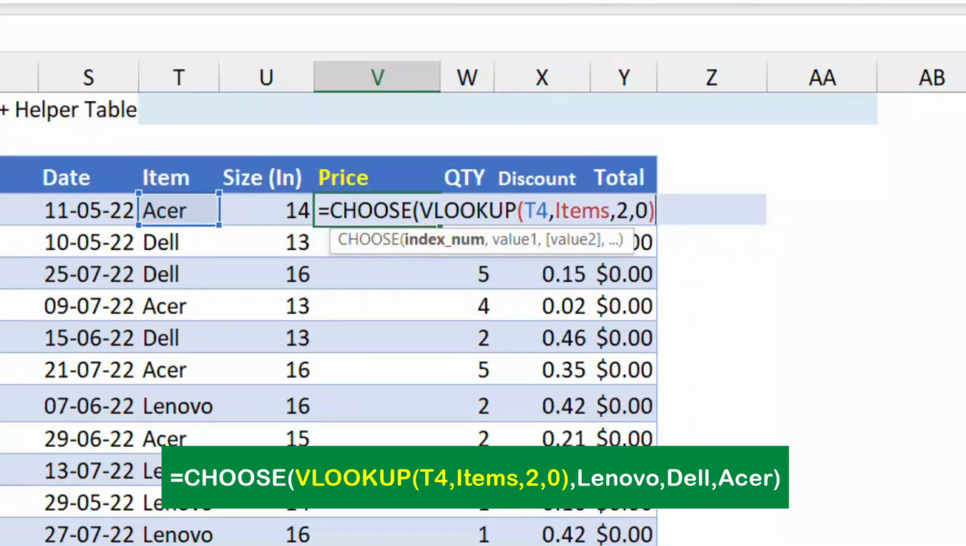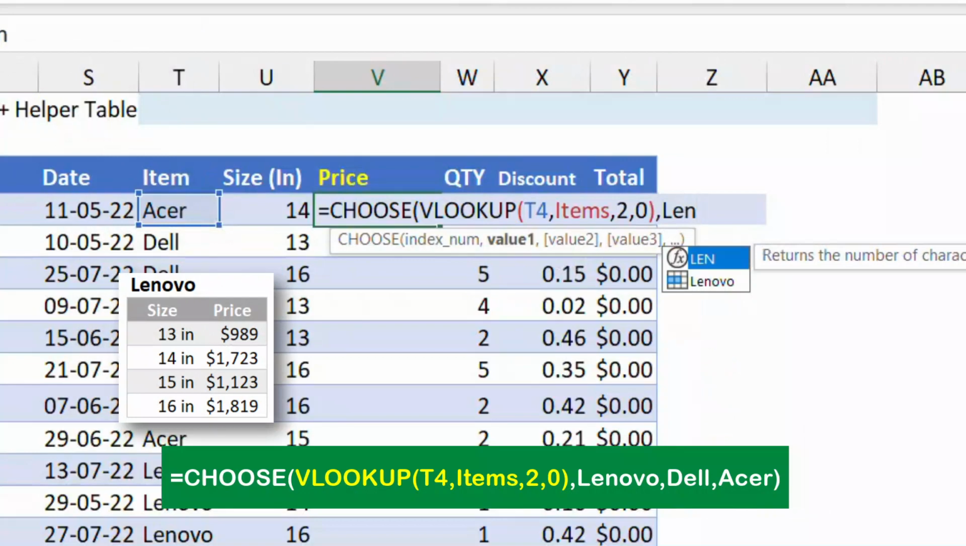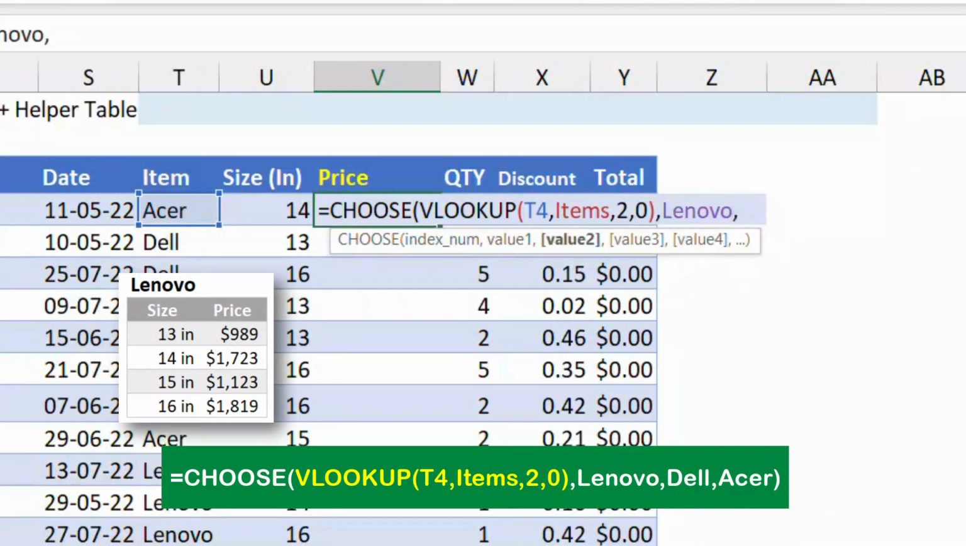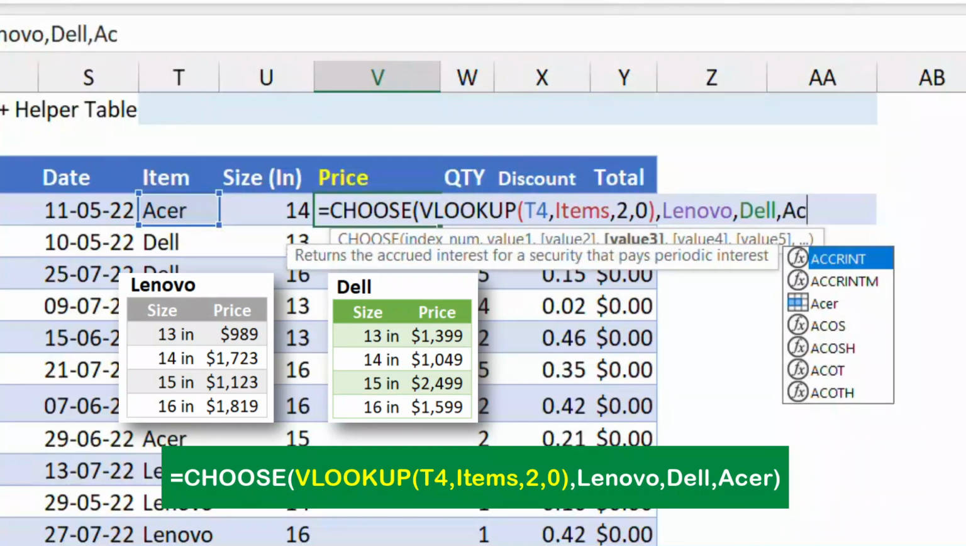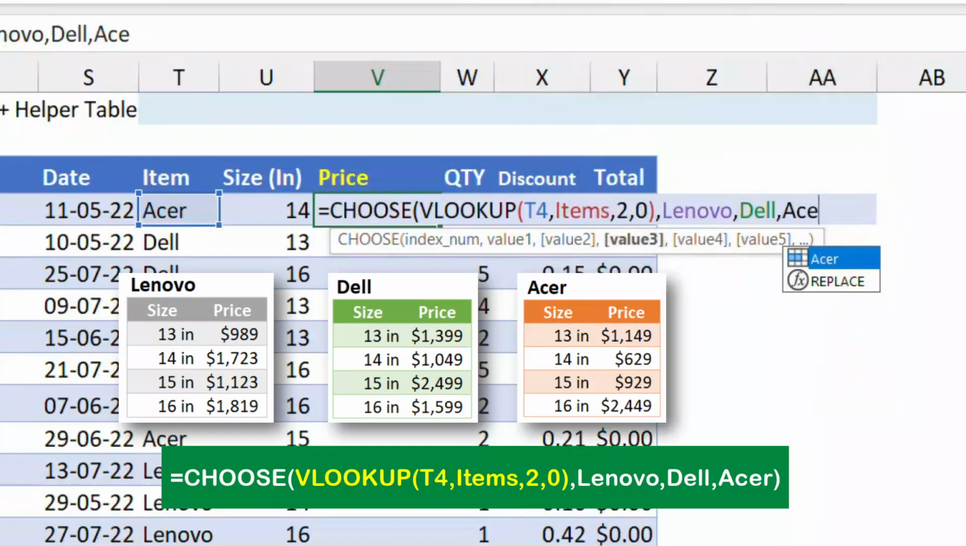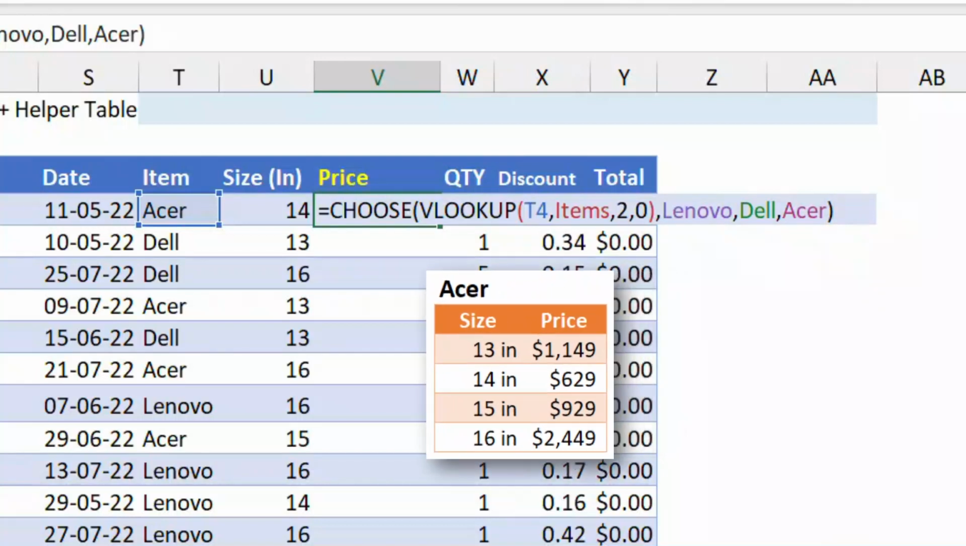That VLOOKUP function is the first argument of the CHOOSE function. Then I need to provide the three values 1, 2, 3. I type a comma. The first value is Lenovo, and then I type a comma. The second value is Dell. I hit tab, and then I type a comma. The last value is Acer. I hit tab, and I close the bracket for the CHOOSE function.